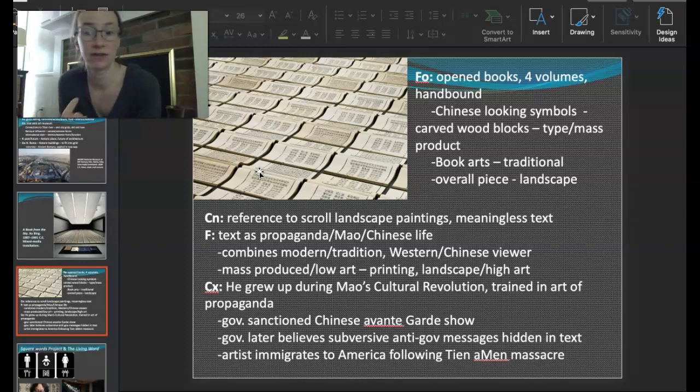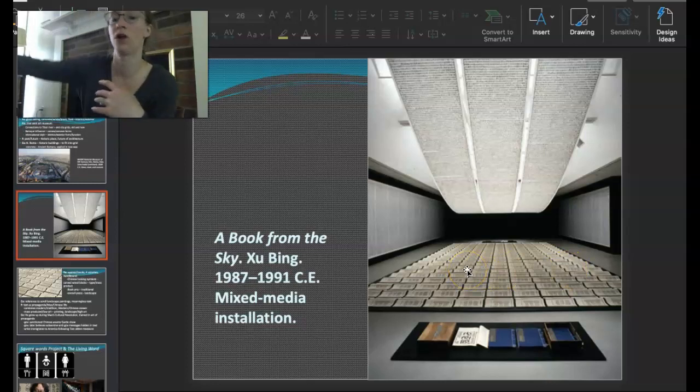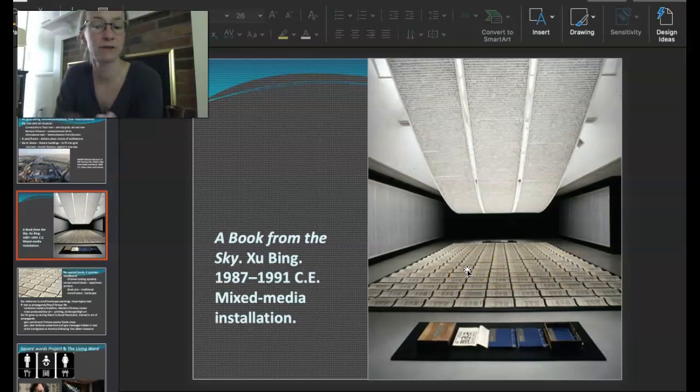Book arts is a very traditional art in China and around the world as well. So he used those. Also scroll painting is as well, and he used that to influence his piece. The overall piece roughly resembles a landscape. So we have these scroll pieces hanging from above that are backlit, so they're supposed to look like clouds. And then the pieces on the ground resemble these waves because they've got all of this undulation. So he's referencing Chinese scroll landscape painting in this kind of really loose way.